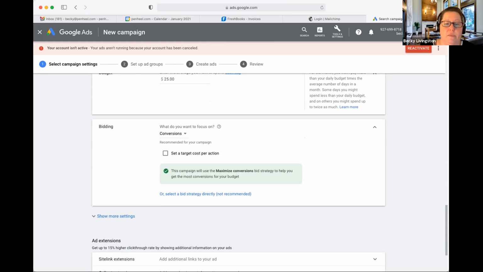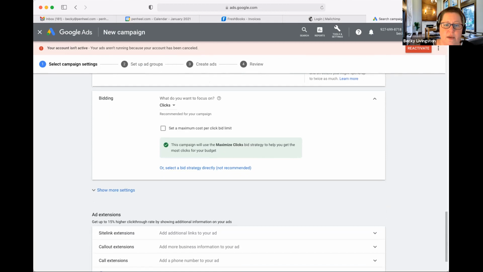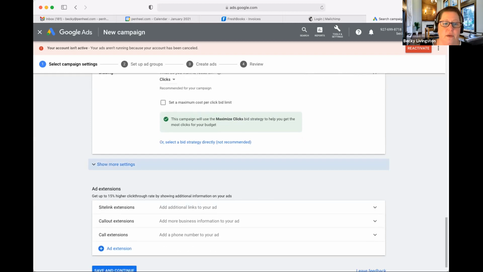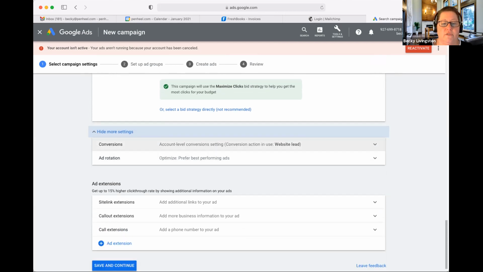I want my bidding to be based on clicks, not conversions. And the campaign, thank you, Google, will be using a maximum click bid strategy. That means Google is going to maximize the number of clicks your ads get. It's going to adjust and optimize your ads for you so you don't have to do it. We want to click here and look at some more settings just to make sure. The conversions, we don't need to deal with that because we're not doing the website leads as our goal.